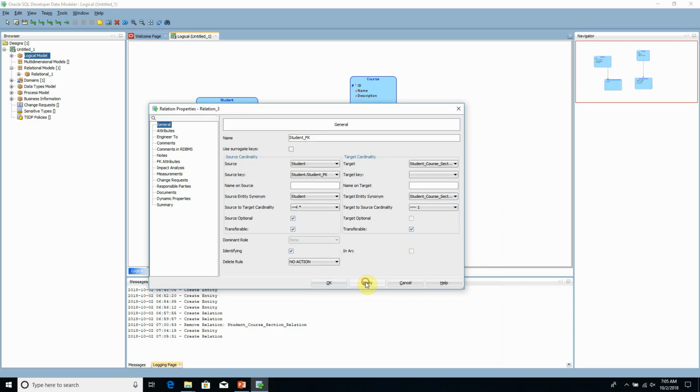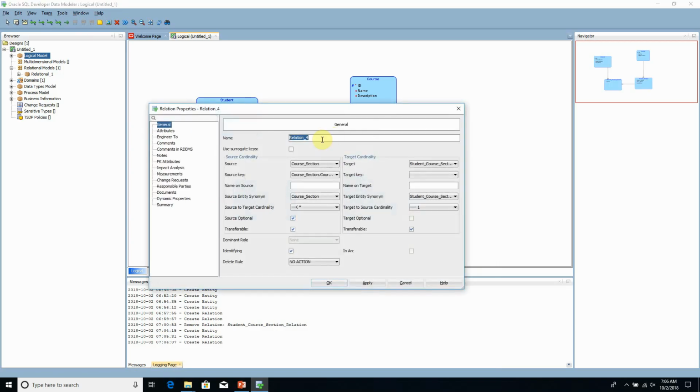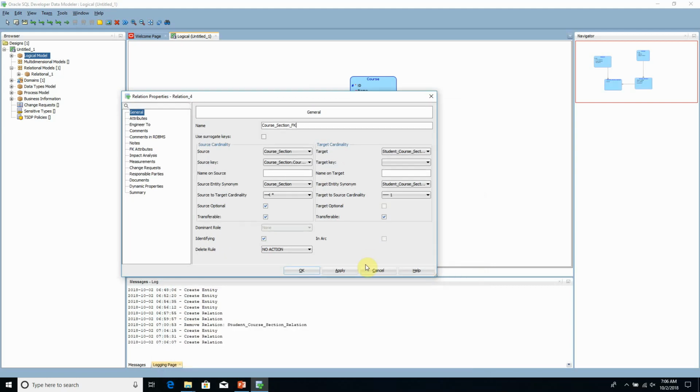Okay, I click apply. Okay, and now we create a second identifying relationship between course section. So we just click on the course section, and between the student course section, and this relationship will be named course underscore section f key, foreign key. So good.